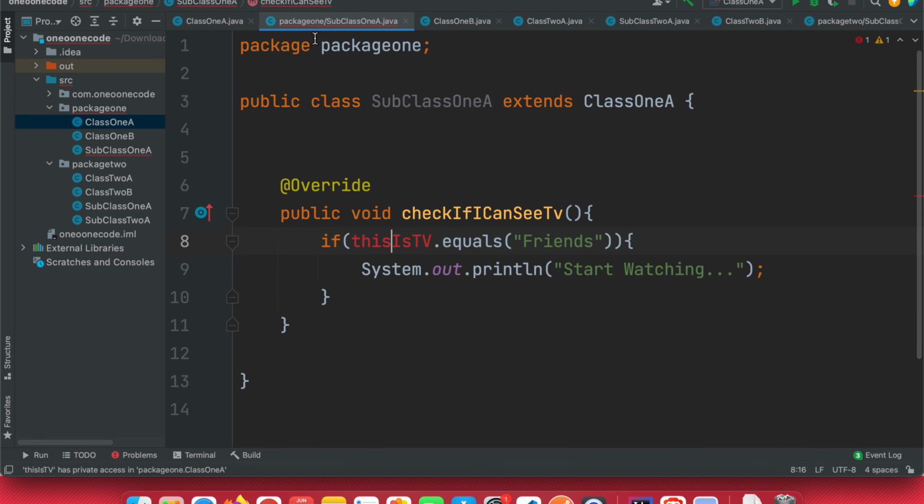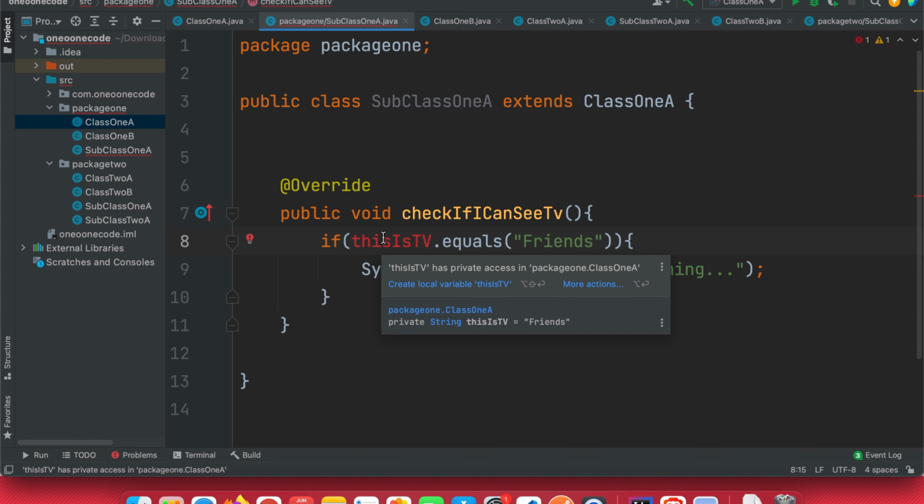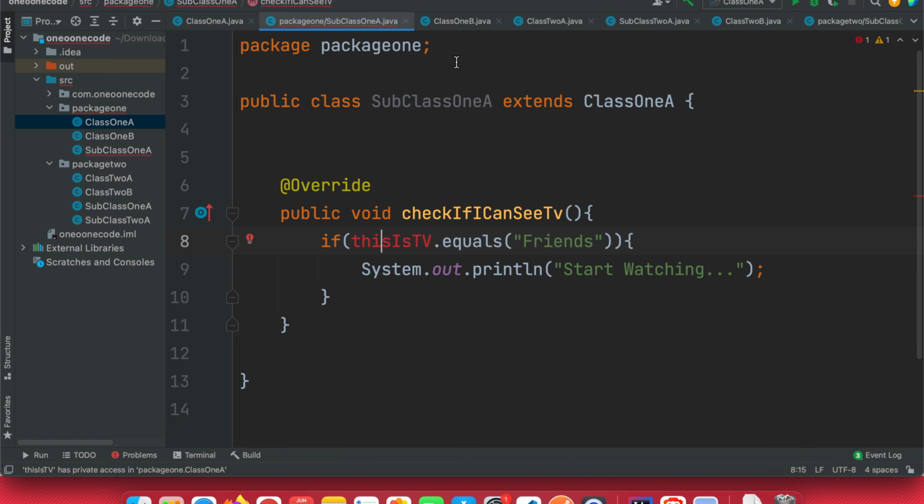This is subclass 1a, which extends the class 1a. As you can see, I can't see and access the attribute, which is the variable this is TV. If I want to see the error message, let's tap on it. You can see that this is TV has a private access in package 1 class.